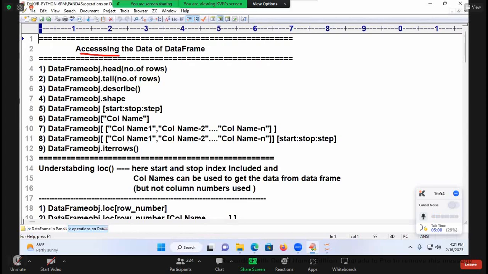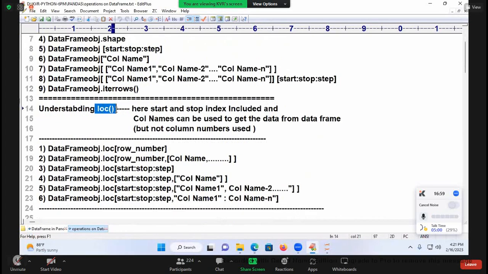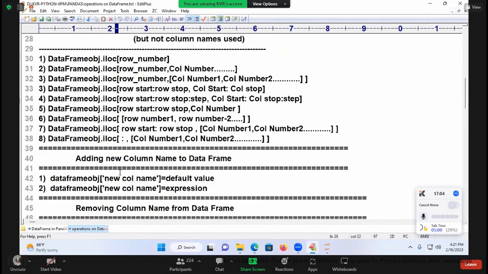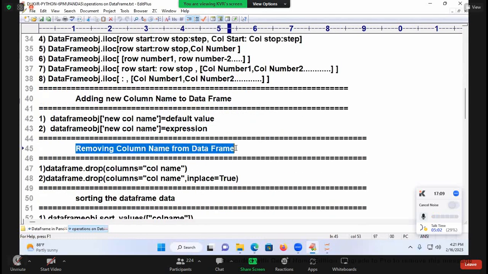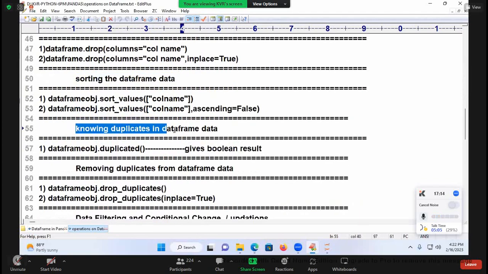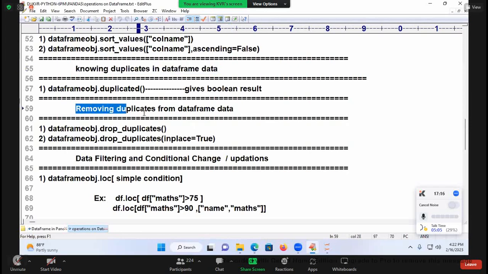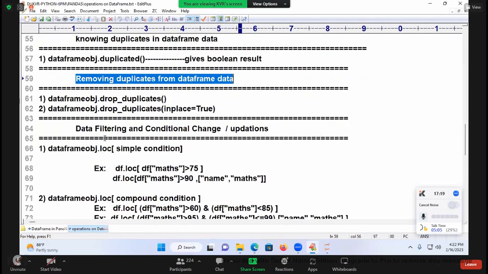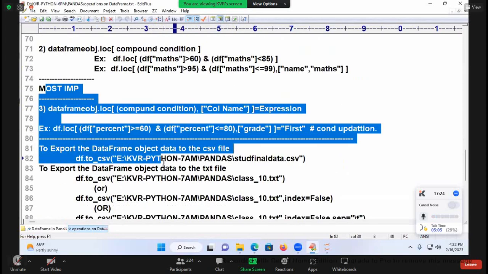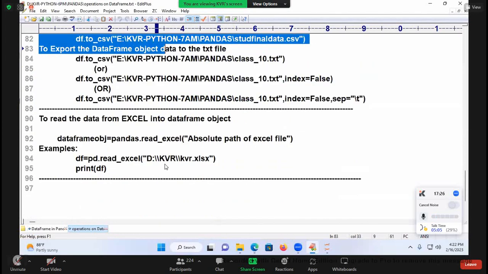Accessing the data. See the headings. Accessing the data. Next is understanding loc, understanding iloc, adding new columns to the data frame, removing a column from the data frame, sorting the data frame data, knowing the duplicates in the data frame and removing the duplicates, data filtering and conditional changes, and then how to export the data and how to import the data. These many things I'm going to explain.